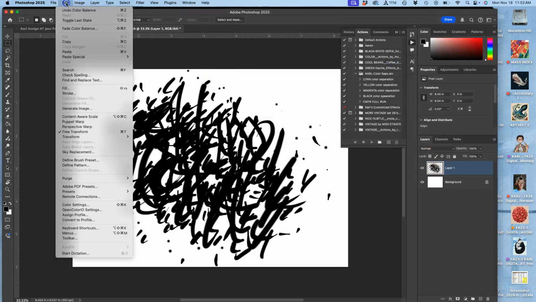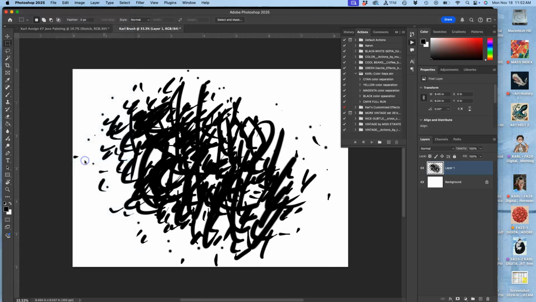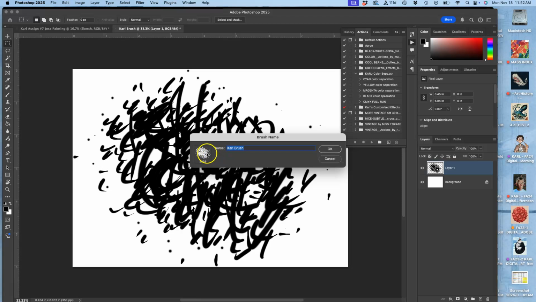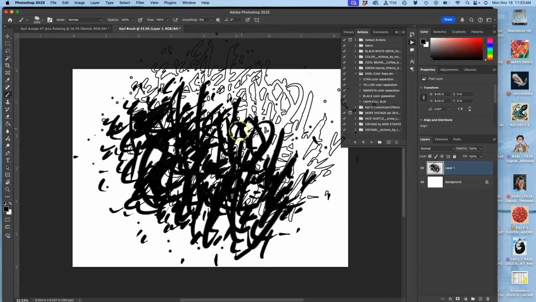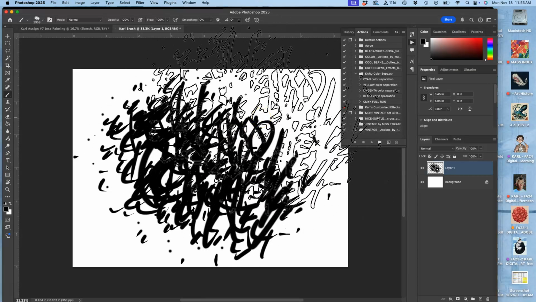Then I'm going to go to Edit, and I say Define Brush Preset. And now I have a brush that's named Karl Brush at a pretty high resolution. Woohoo, there it is. Now let me show you how I try this out.